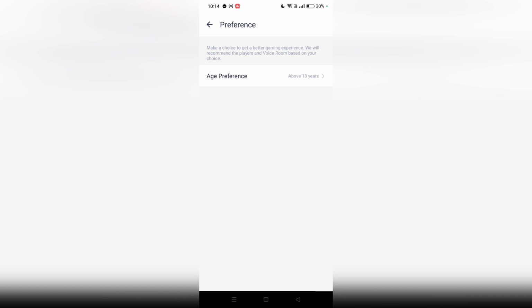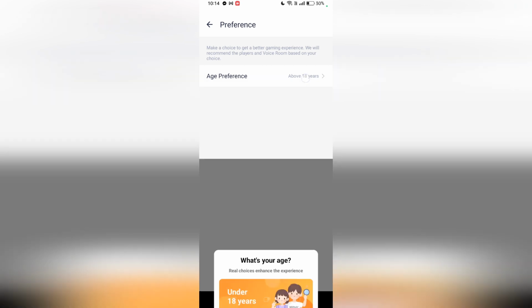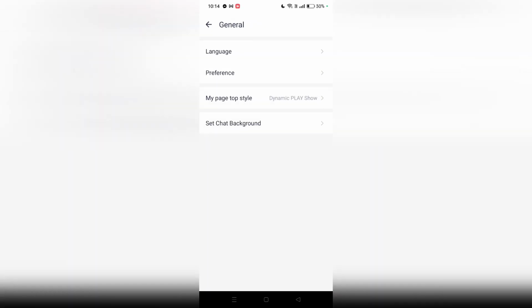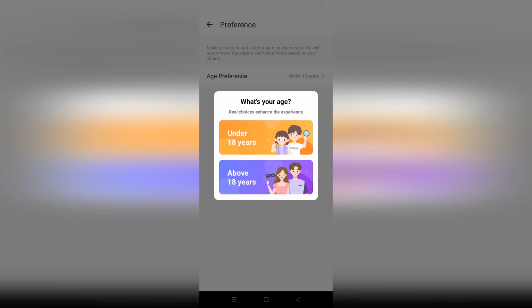So make a choice to get a better gaming experience. We will find recommended players and voice rooms based on your choice, depending on your age. But now we're going to go under 18. Now we're going to go back. Oh no, we can go above 18.